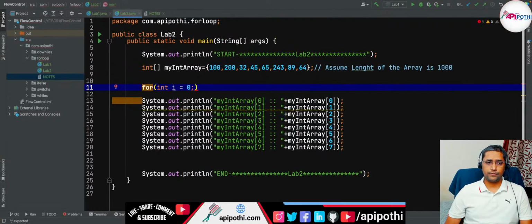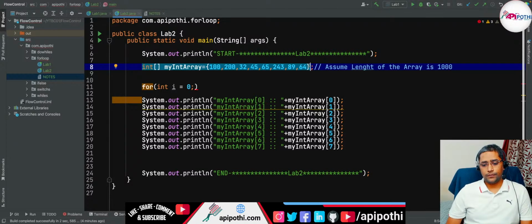What was the second one? Conditional expression. Okay, I have to give a conditional expression. So what is our business goal? The business goal is to print all the data from the array. How will I make sure that I am printing all the data? Simple: the data starts from 100 and ends at 64, so as soon as I print 64, I know I am done with all the array elements, because 64 is the last element.